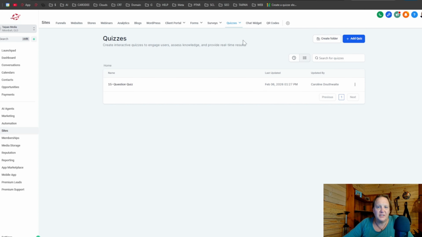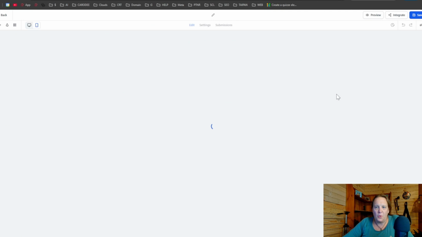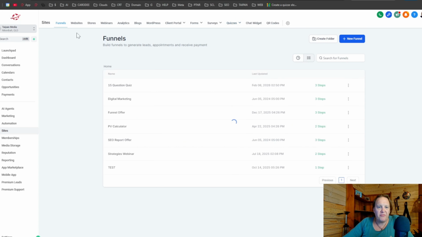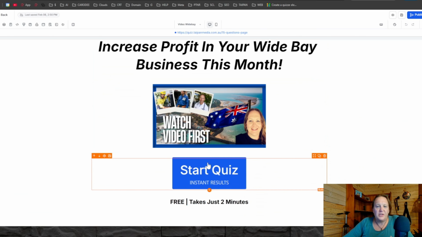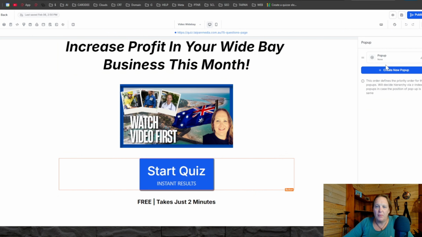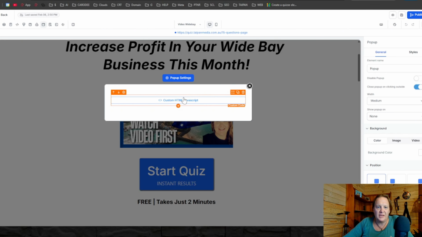So I'm in sites, quizzes, click on the quiz itself, and you get the code from here. So you go to integrate and grab this code, then you go into funnels. Then you make the button to open the pop-up here. Then you go to pop-up settings, and in pop-up settings, you open it and create a custom HTML JavaScript. Okay, let me just show you how I do that.